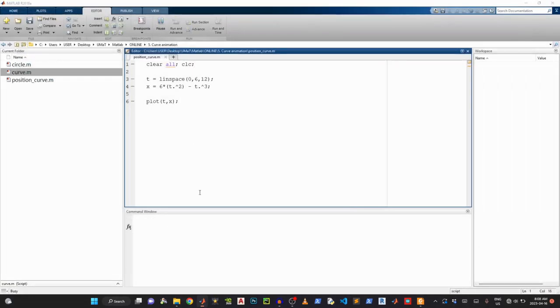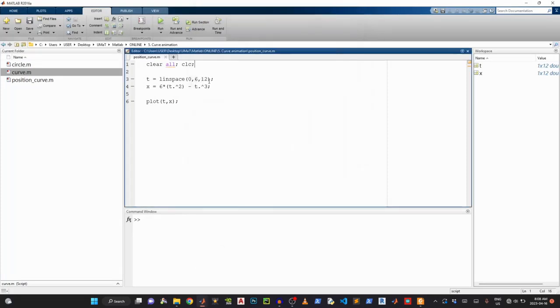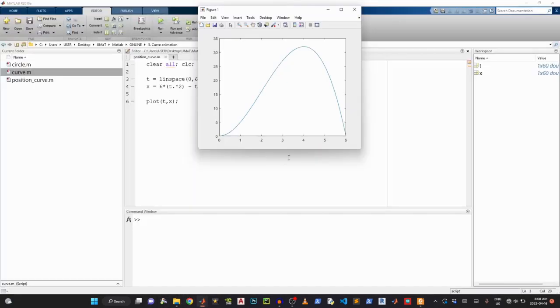and then run it. Alright, so this is the curve, but it's not smooth enough. So what I'm going to do is I'll increase the number of data points from 12 to 60 and rerun this. Have another look. Okay, now our curve is smoother. Okay, so what I want to do next is I want to animate this.